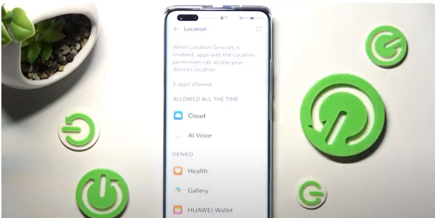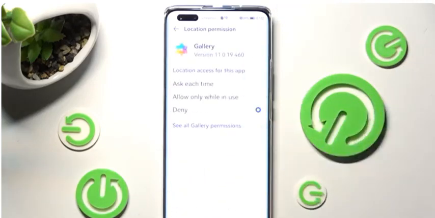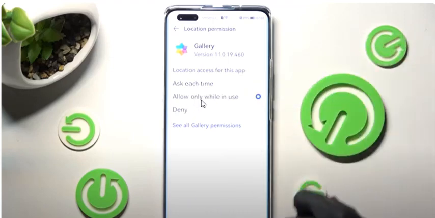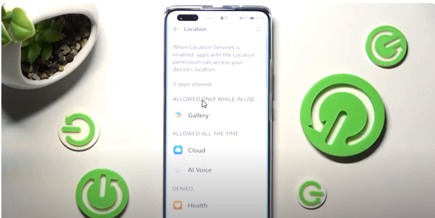Of all location, you can also block applications. Here you see this person then set it to deny on gallery. Ask each time. You can also choose always, only while in use, or no, not always on. But that's not bad. That's not bad. Very good.